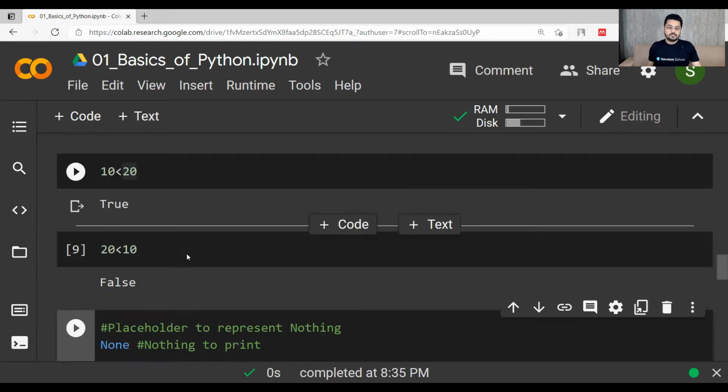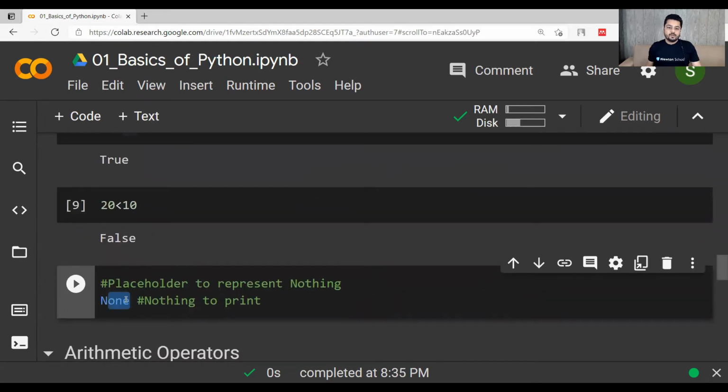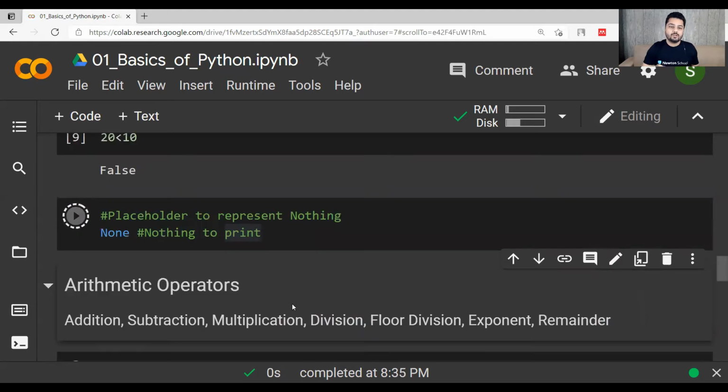Now there is this new data type, None. It does not print anything. It is just a placeholder to represent nothing. It is just one other new data type in Python, None. Okay, it will not print anything.